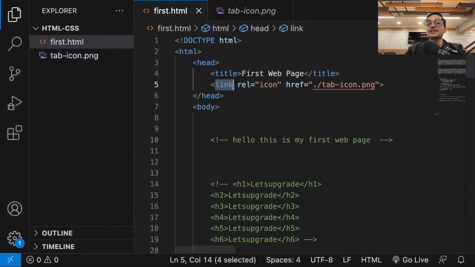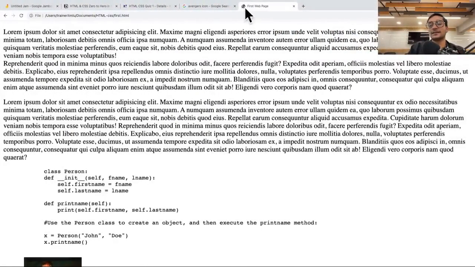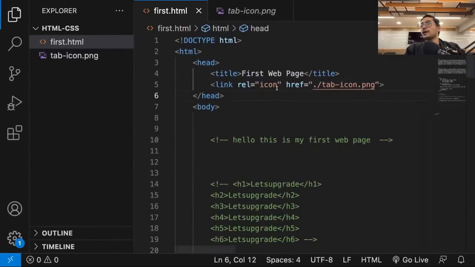Right now, I am planning to link an icon. I want this image to be my icon. That's why in the link tag, I mentioned that the relation between the image and my web page is that the image is going to be my icon. If you don't mention icon here, the HTML file won't be able to understand that I have to treat that image as an icon.